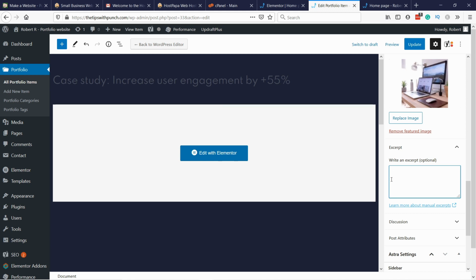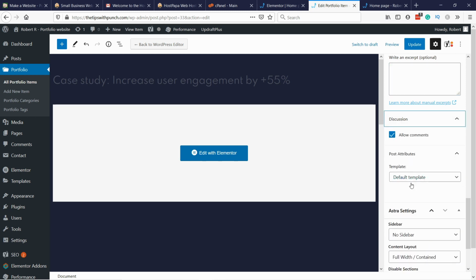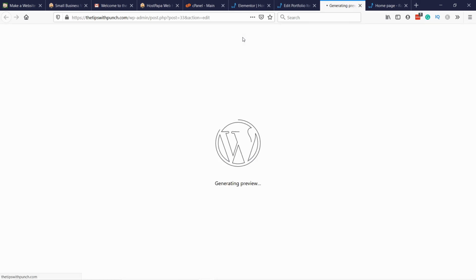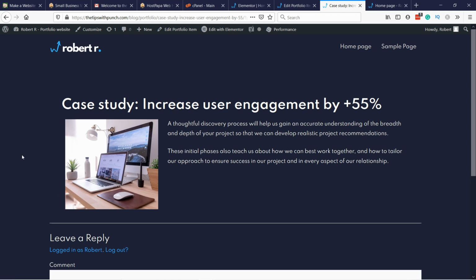Also, if you want to show an excerpt, then you could add it here, but I'm not a big fan of that. So I want the whole text to show up once the user lands on the case study. And the rest, I think we are okay. So update. You could also preview this page. So let's do that. So you see you have a case study here. Obviously it doesn't look that good right now, because I didn't have time to style it, but I just wanted to show you how you create this.